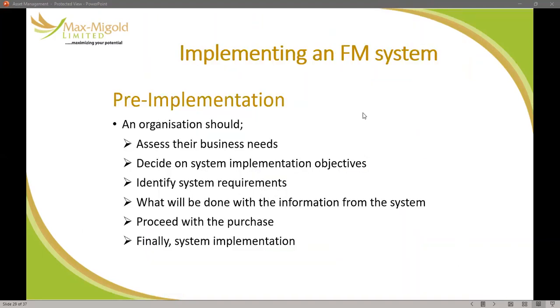So when you are implementing a facility management system, before the implementation, what do you need to consider? You need to consider the asset and their business need. Then decide on the system implementation objective. Identify system requirements. What will be done with the information from the system? What are you going to use the information you collated from that system for? What information are they going to provide for you? Proceed with the purchase. Then finally, you can now implement the system. These are all the pre-implementation considerations before you even go for the implementation.